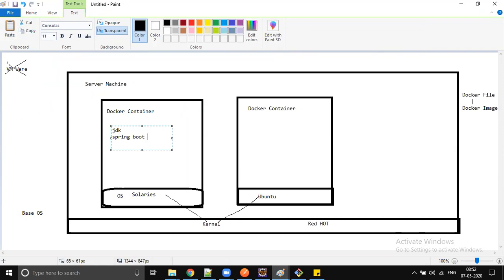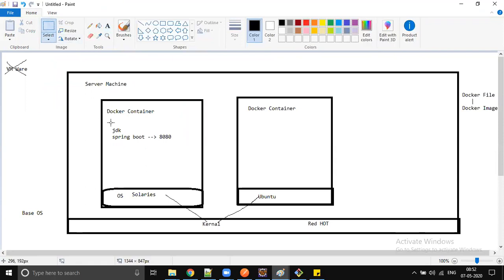When you are running a Spring Boot application, for example, on port number 8080, the same thing can be done on the other machine also. Usually in one machine, the same port cannot be used multiple times. It is not possible. But when you are working with Docker, it is possible because these two are considered two different machines, right? These two are considered two different machines.